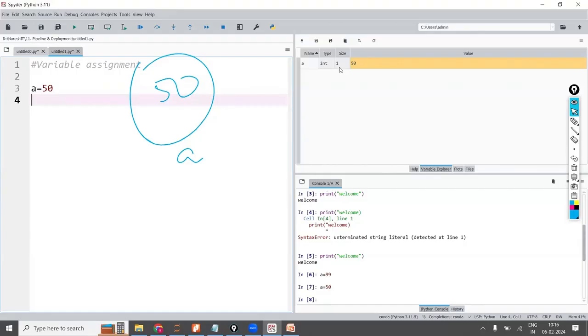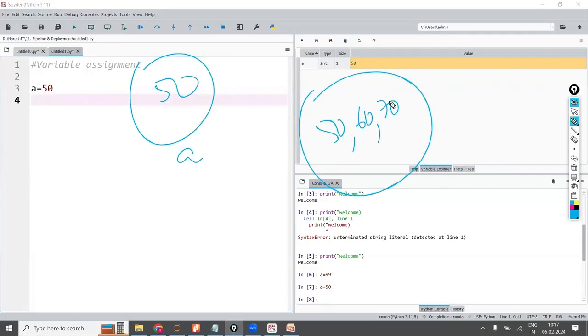It cannot store multiple. For example, I want to store 50, 60, 70. Three different values I want to store. Or 50 and 60. More than one value I want to store. Then the int object is not supported. That object will not support.